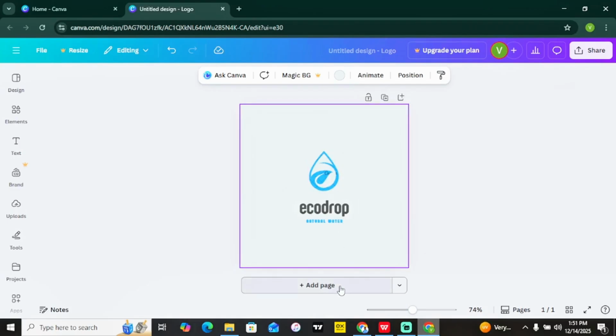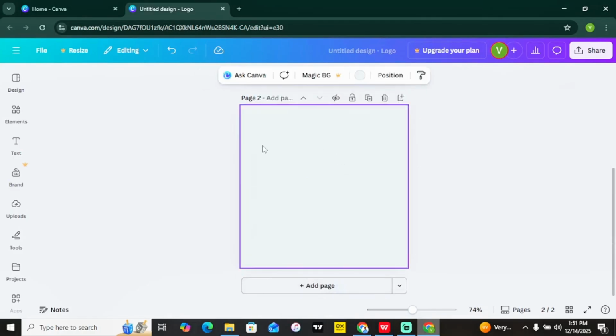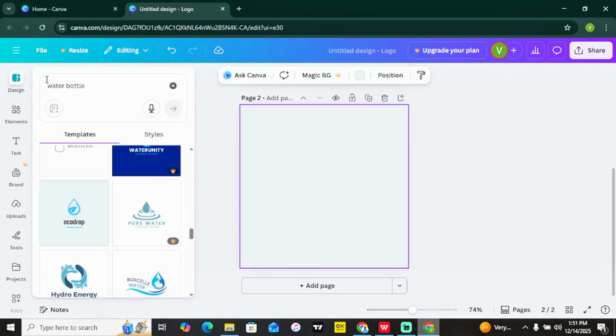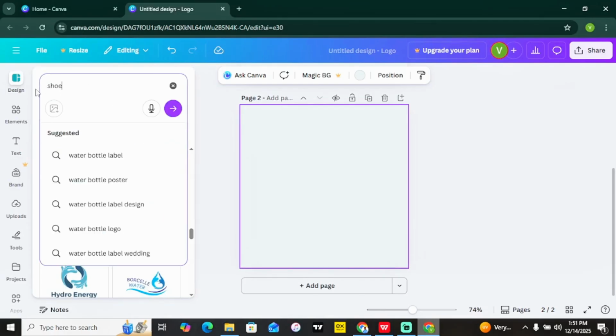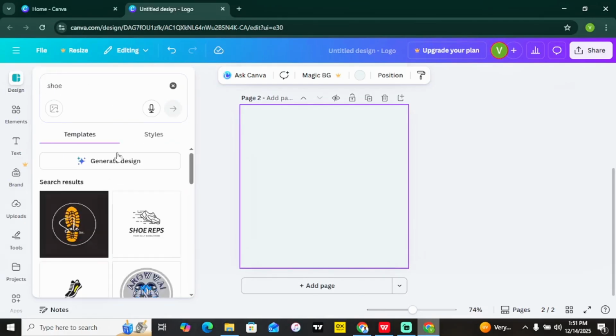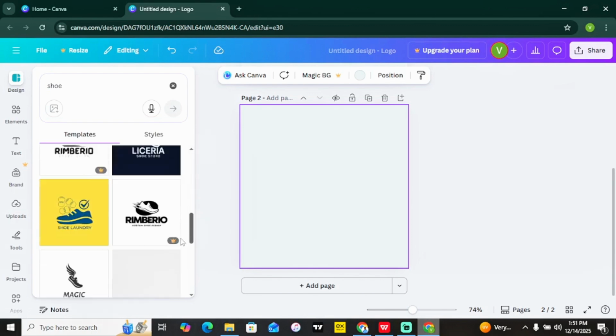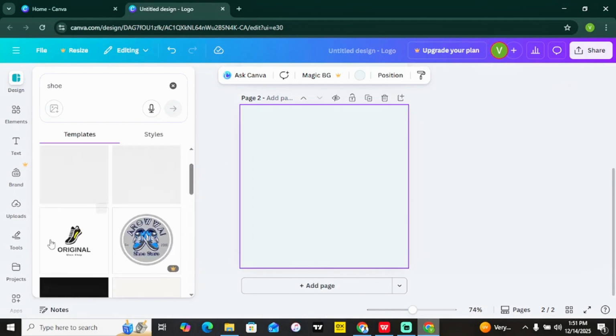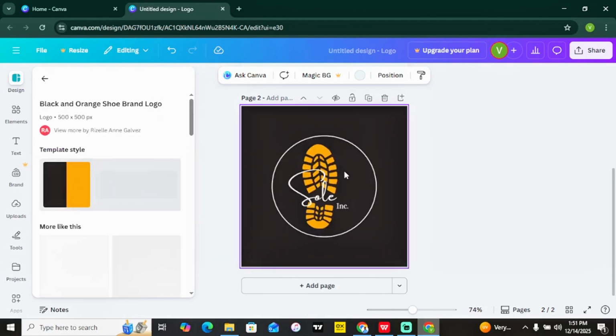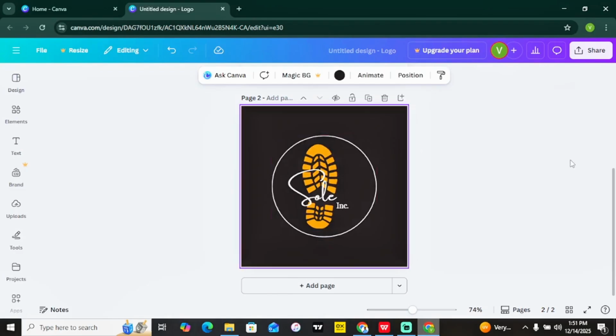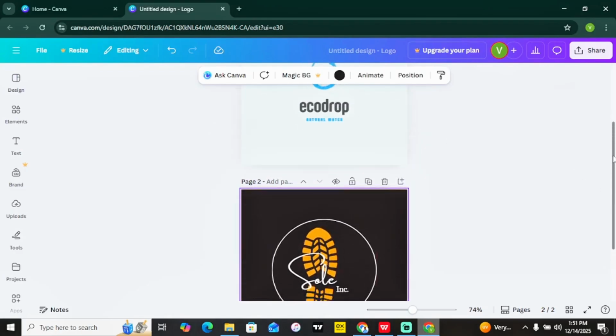All right, so in case you want to create more logos, you just want to click on add page over here. Once you click on add page, you also want to come here again to design. Once you come here to design, you can search for either the same water bottle logo you want to create, or something else. Let's say it's going to be shoe this time, so let's just say shoe. You just want to search for that keyword and then scroll and look for the one you're okay with. Once you see the one you're okay with, just click on it. Automatically it's going to come up on the white blank page itself.